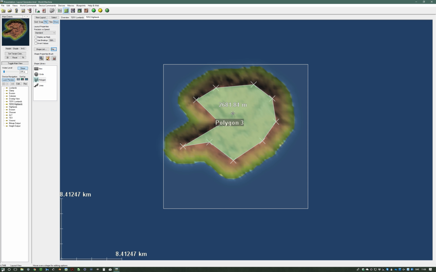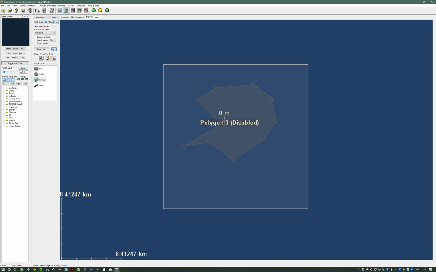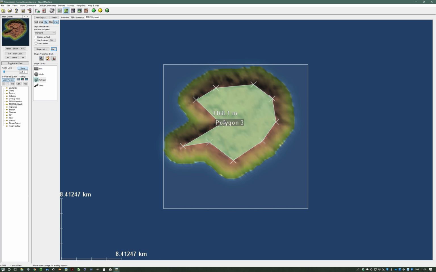and then I can right click on the shape itself, and there's a whole bunch of stuff in here. I will go into the edit shape properties later, but one of the first things you can do is disable the shape. That means the shape is still here but it doesn't have an effect, which is great if you have a whole bunch of stuff and you want to see what is causing an error. Then you can disable a certain one of the shapes, and then you can enable it again.